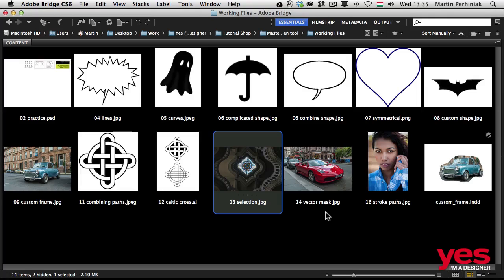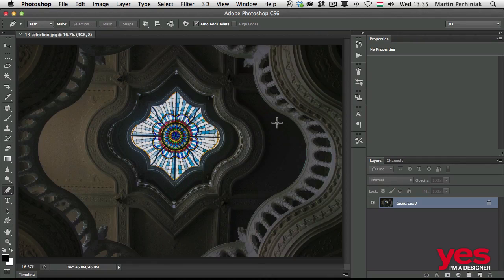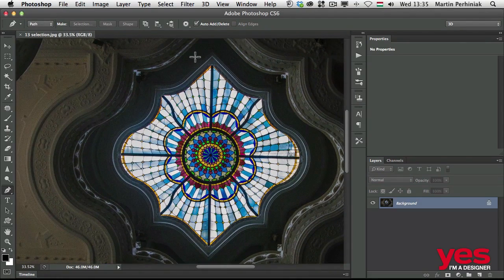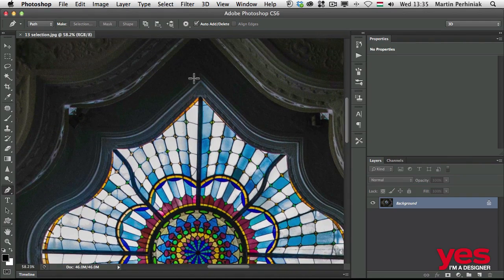In this video, we are going back to Photoshop and we are going to learn how to make a selection with the pen tool. I am going to use this image and I just double click on it to open it in Photoshop. And what I would like to do is to make a selection of this nice window. I am going to select the pen tool, and instead of using the shape mode, I am going to keep the pen tool in path mode. So I selected that, and then we can start drawing our path.